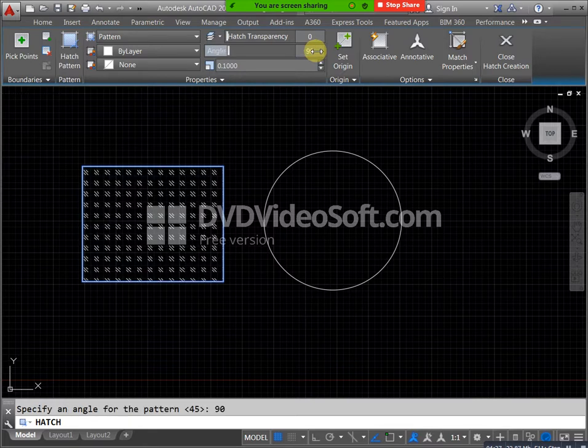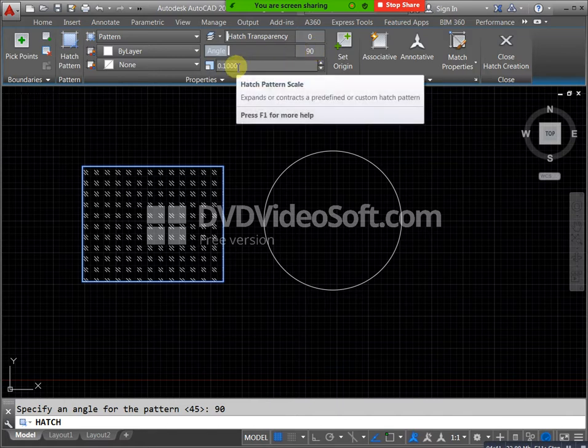This is scaling, for size adjusting, your hatch style, hatch gap adjusting. You need to mention your value here. For example, if you need to change your orientation, hatch orientation, you can apply it here in angle.